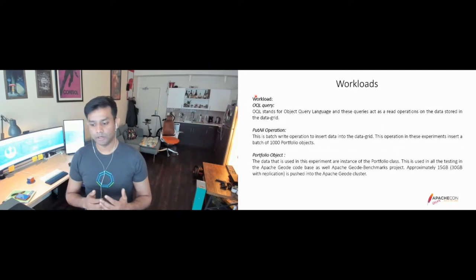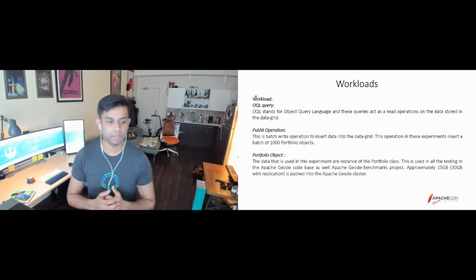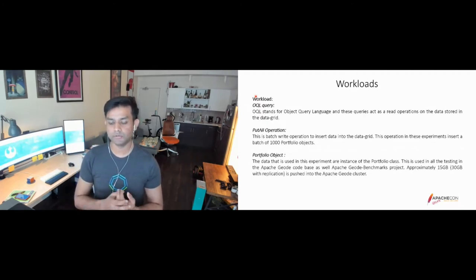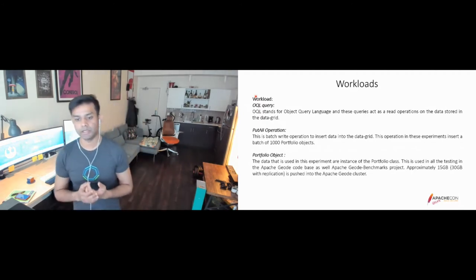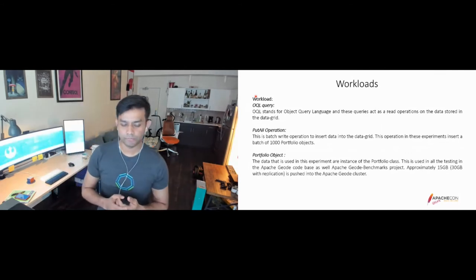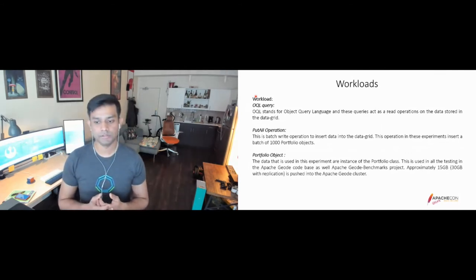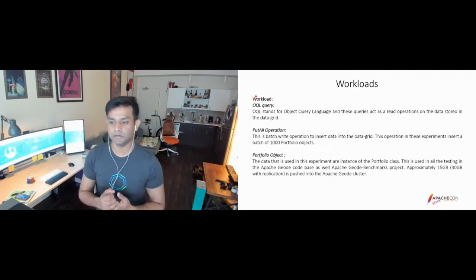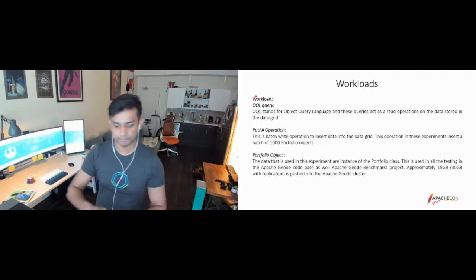Portfolio objects were the instances of the portfolio class. If people are familiar with the Apache Geode code base, the portfolio class is the one that is used for all our testing, benchmarking, and everything. For our experiments, we filled up the Geode cluster with 15 gigs of data, which comes to approximately 30 gigs with replication.